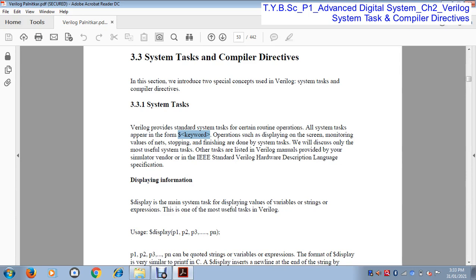There are some other tasks like displaying information on screen, monitoring the values, stopping and finishing, which are done by system tasks. So these are the four system tasks included in Verilog HDL. First is display on the screen. Second is monitoring the value of a net. Then stopping and finishing. These are the four functions done by system tasks in Verilog HDL.